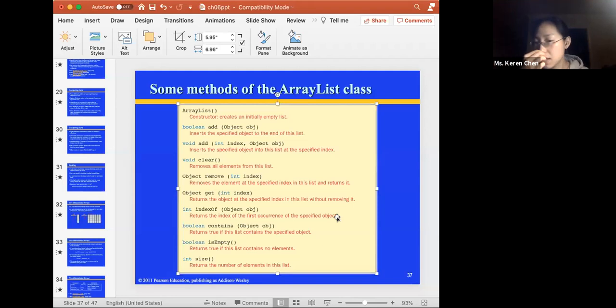Okay, for example, I have a score array list. I want to check the index of score 100. That will return the first occurrence of 100 in the list. Okay, if that does not exist, then it simply returns -1. Contains. This returns true if this list contains a specified object. Okay. Is empty. Returns true if this list contains no elements.